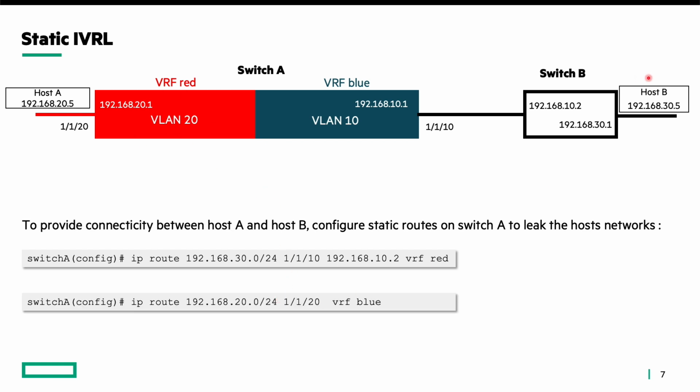For the return traffic now, to go from host B to host A, we need on the switch to configure a static route for the 192.168.12. So here it's just a bit different, in that this network is directly connected. So we'll say it is egressing the interface 1120, and this information is valid for the source VRF blue.